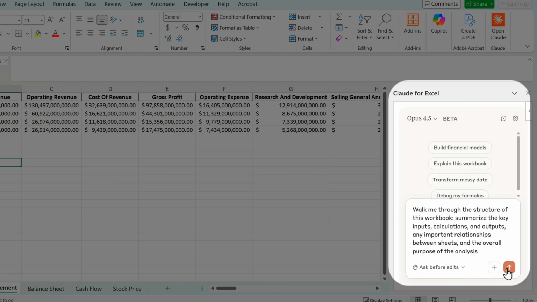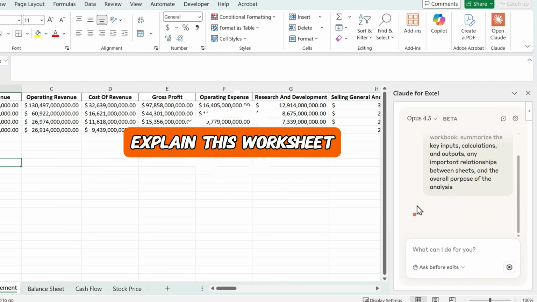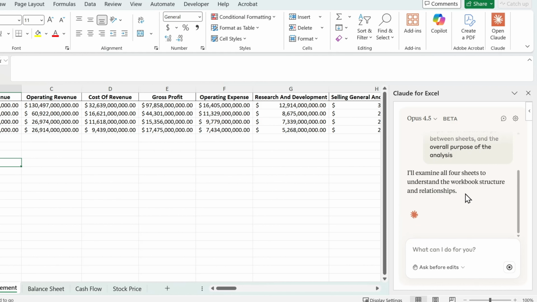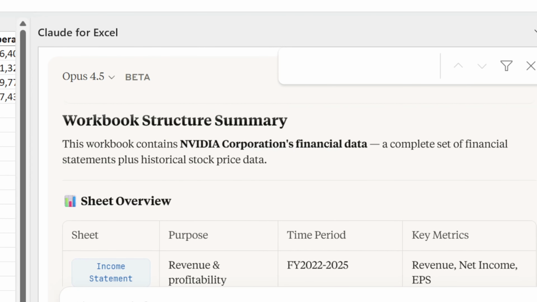In the Claude panel, we'll select the Opus 4.5 model and use a prompt based on the Explain This Worksheet feature. Claude will review the income statement, balance sheet, cash flow, and stock price to get a clear understanding of the workbook structure and how everything is connected.